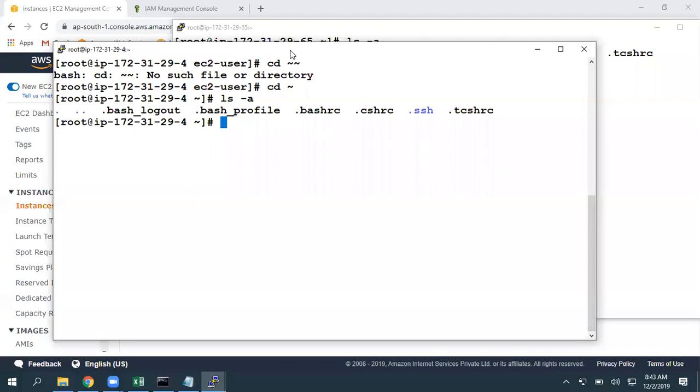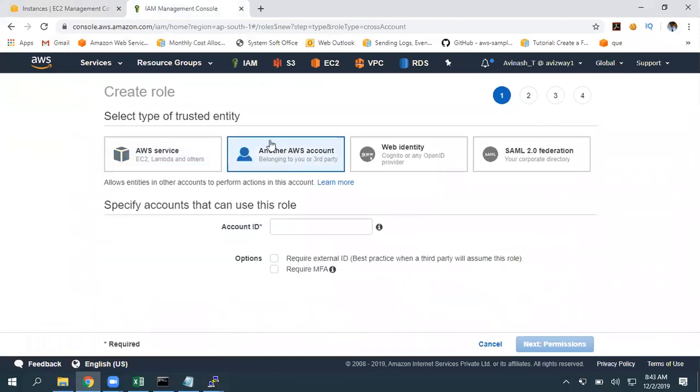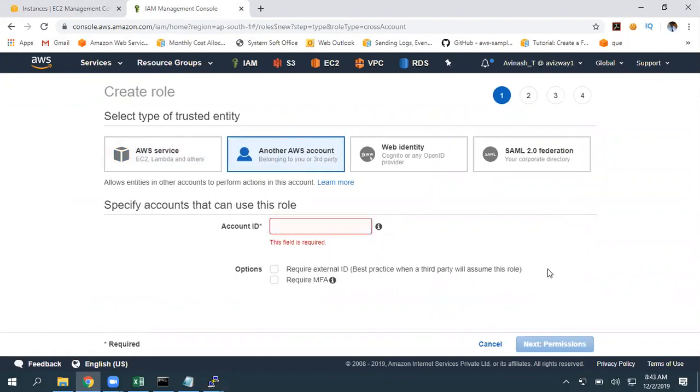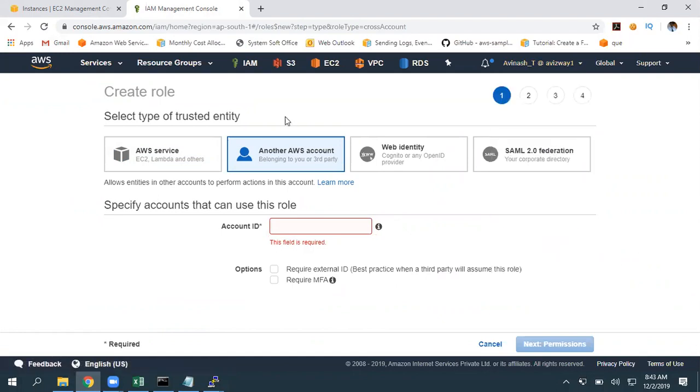We cannot use this role, but some third-party applications started supporting another AWS account option. So here, what is that? Another user's 12-digit AWS account ID. Then in the next step, you need to associate the policy and all. And here is an option, the switch role option. By using that switch role, he can access this. So give me a minute, I'll quickly share that. We call it cross account access.